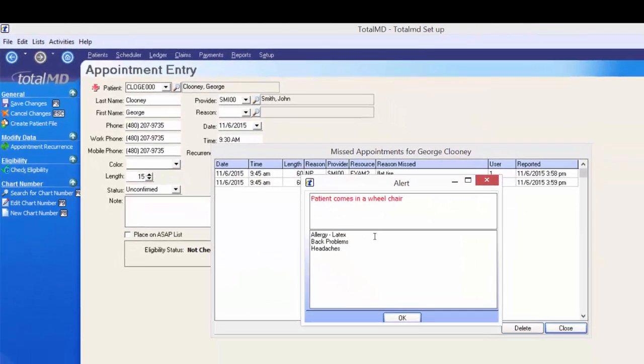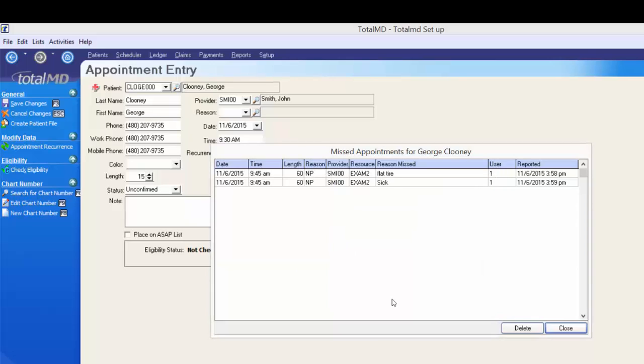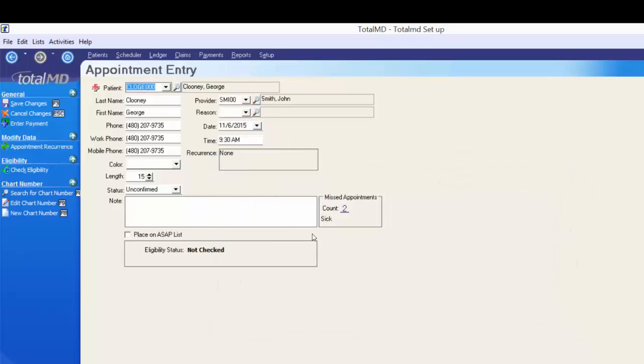We get our alert pop-up here, which we can review. He does come in a wheelchair. We need to know that he's allergic to latex. We click OK. We also get a pop-up that states George has missed appointments. So you can see he did miss for reasons of a flat tire, and also he was sick. Those would in theory be two separate appointments. We can go ahead and close this screen now that we've verified the history on that.